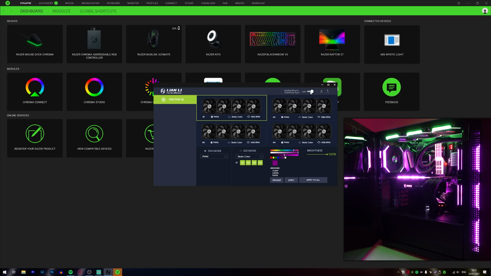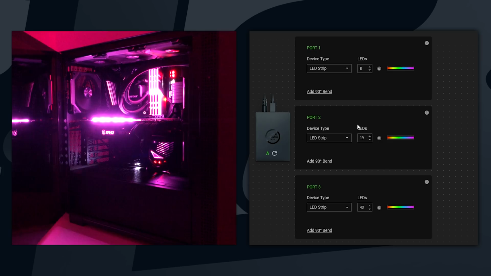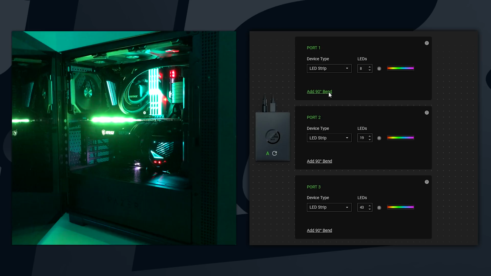The Lian Li fans, they clearly appear to be working right now. Right, oh my god, please. I hope this syncs up and actually works, man. That would be so sick. Okay, port one, it thinks it's an LED strip. Add 90 degree bend, what? Okay, this is more advanced than I thought it was.